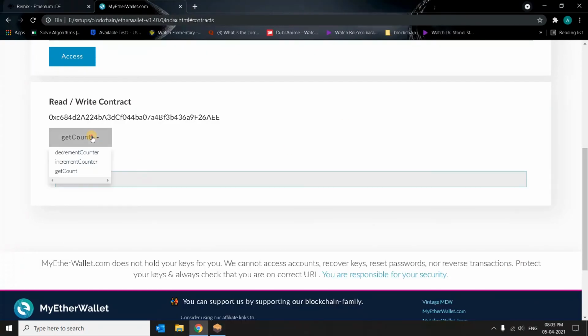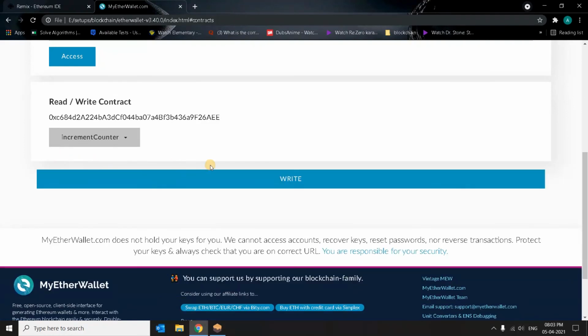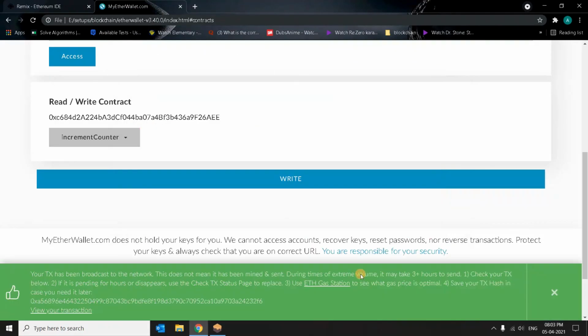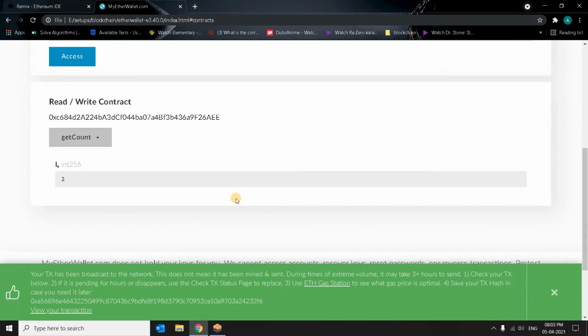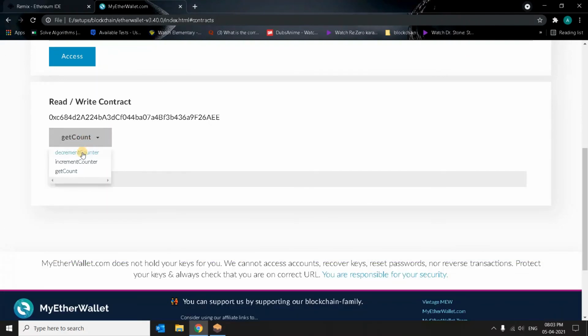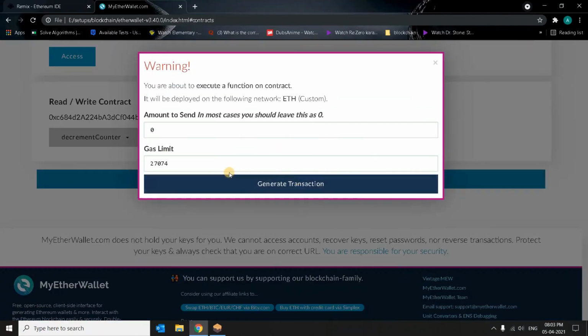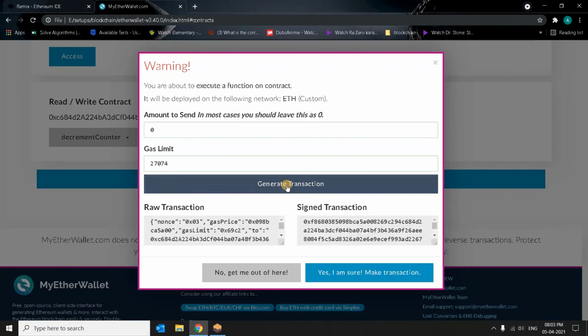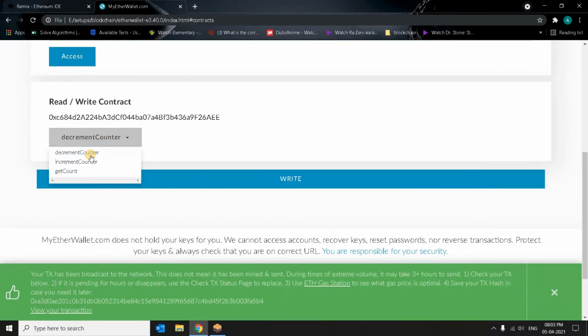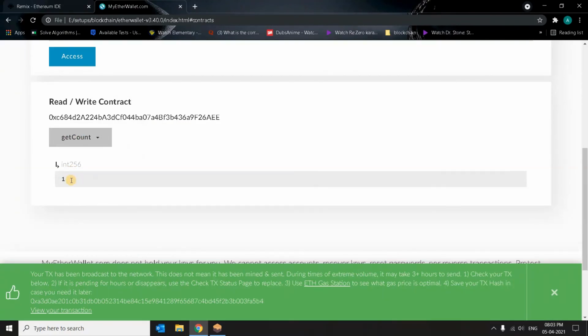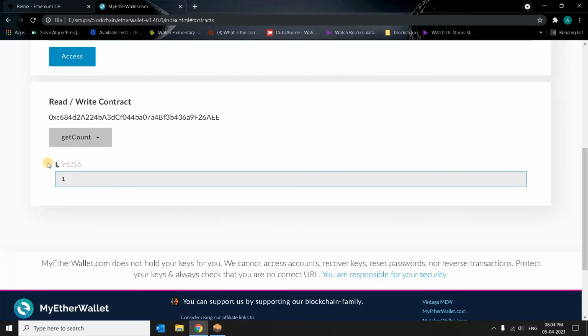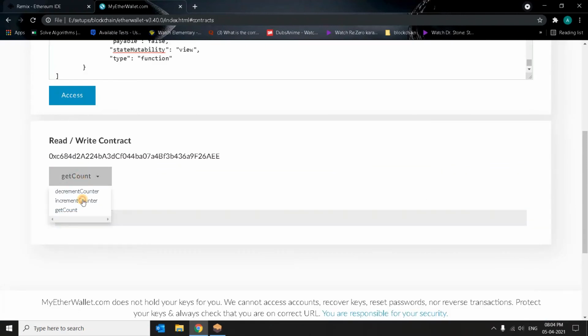Now let's do some more transactions for increment counter. Now it has been executed. Again get count, it is 2. Now decrement counter, right? And generate transaction. Now run it. Let's see the get count. Now it's 1. So it has updated properly. So like this, you can create many functions and you can execute them.